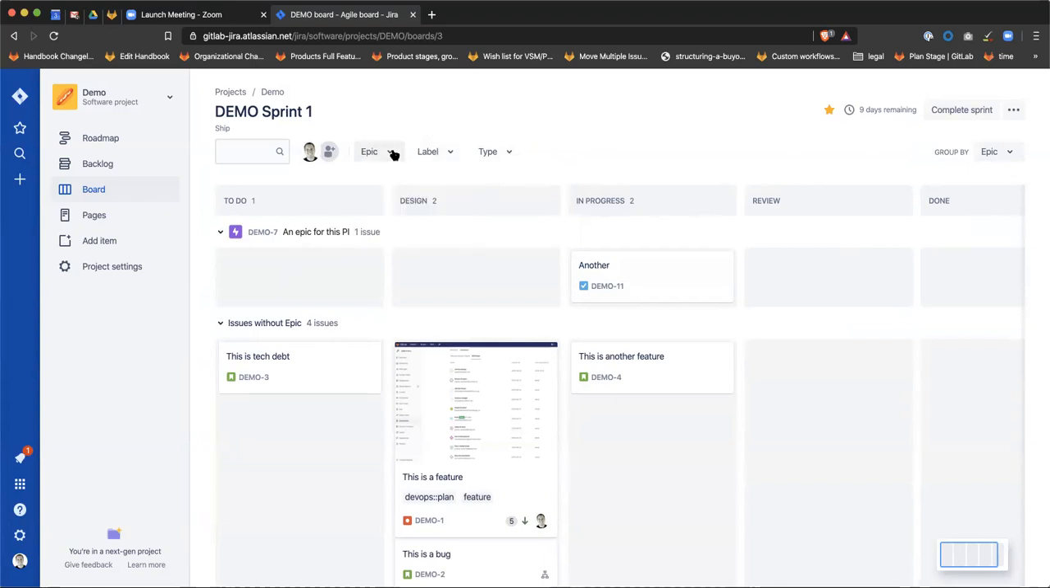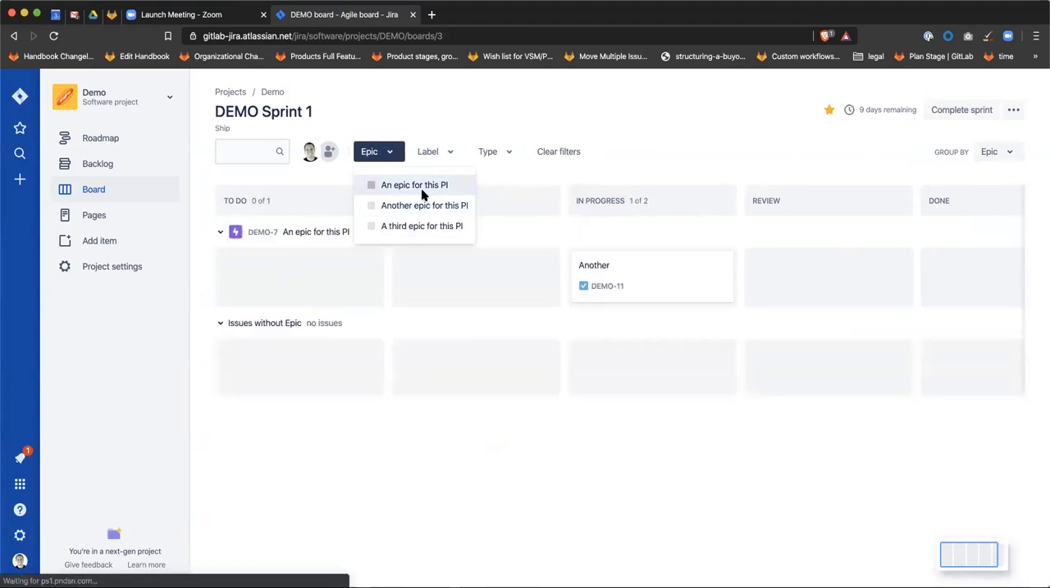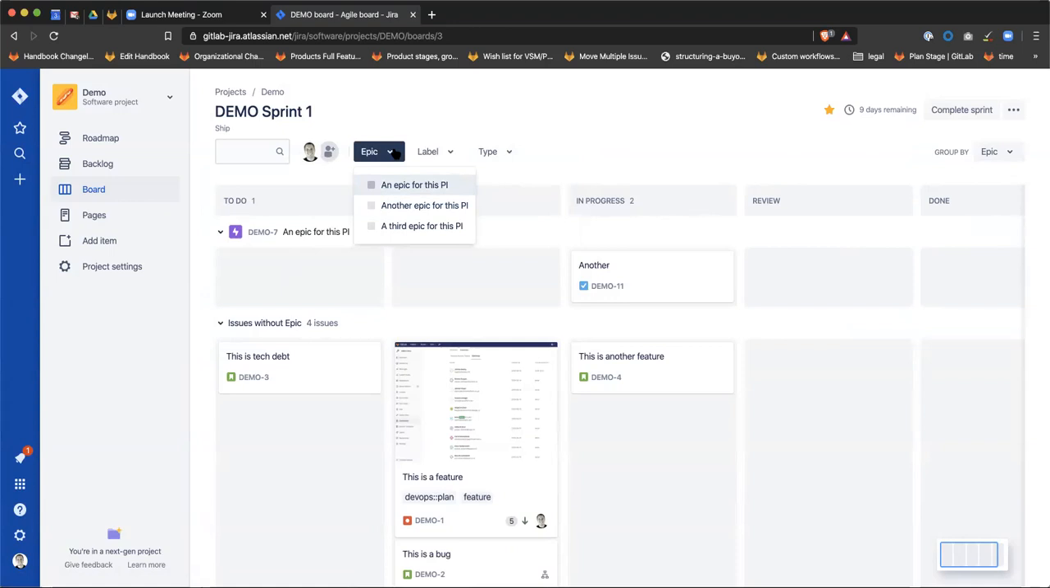So if an epic has any task or story on the board, it shows up, or is that just a full list of all your epics? It's a full list of all of your epics. Ooh, okay. So the only one that has any issues, that's interesting. Yeah, these don't have any issues in the sprint, but it's still showing up in the drop down.